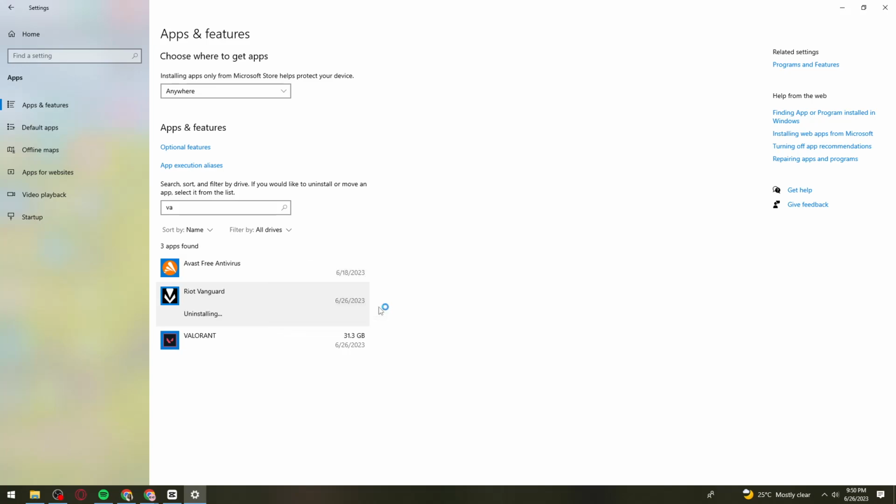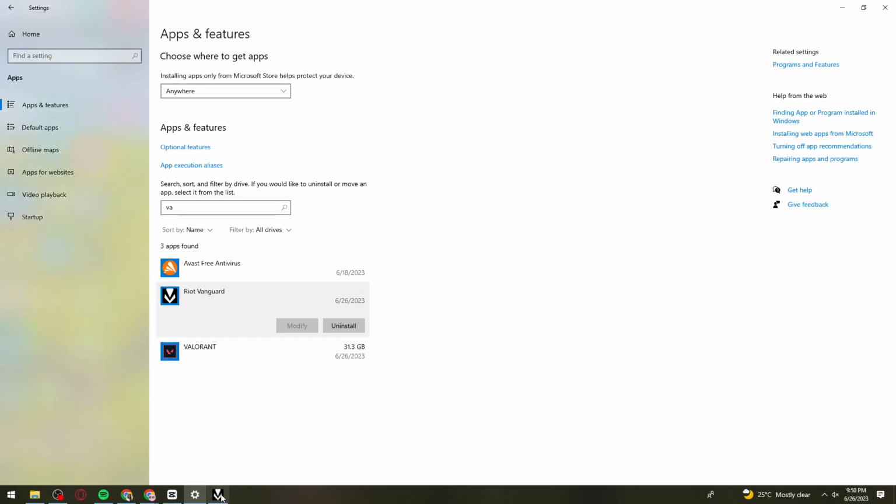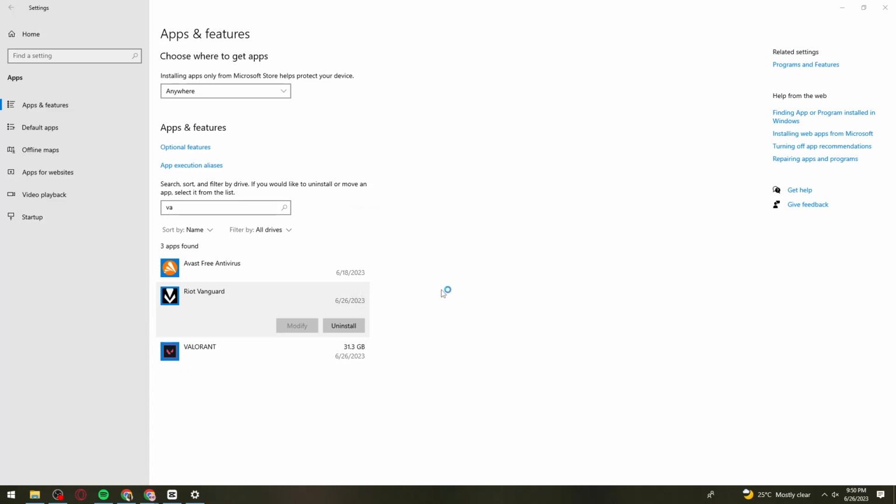Now click on the Uninstall button, click on Yes. Again, click on Yes. Here, click on Yes. This will completely uninstall Riot Vanguard from your computer. Games that depend on its functionality will stop working. So just go ahead and click on Yes.